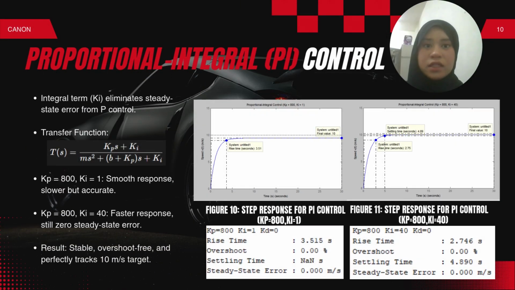Here we have the proportional integral, or PI, controller. The integral term Ki is added to remove the steady state error that remains in the proportional only control. And this is the transfer function for the PI controller. We tested two configurations. First, with Kp equal to 800, Ki equal to 1, the response was smooth and accurate but slightly slower. Second, increasing Ki to 40 made the response faster while keeping zero steady state error. Both remain stable and overshoot free, showing the car reached 10 meters per second smoothly without oscillation.